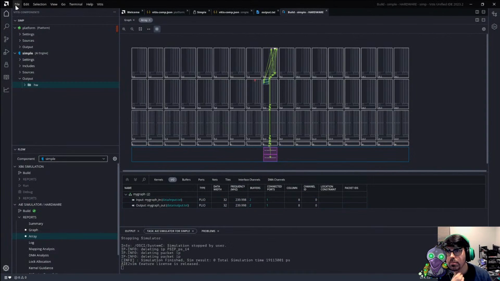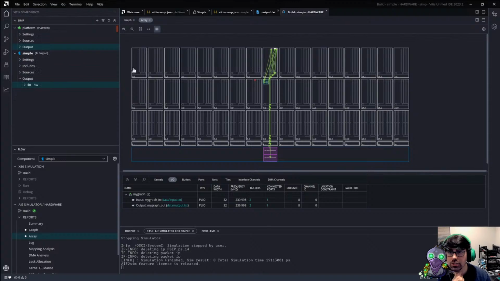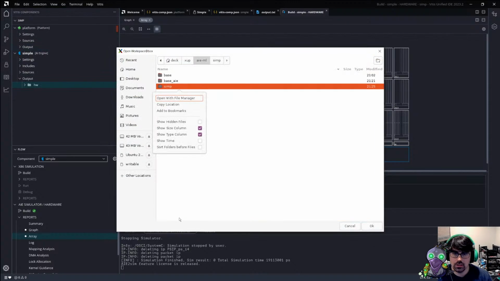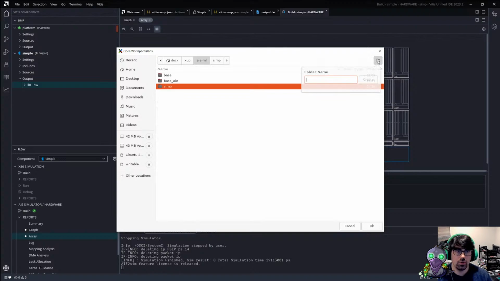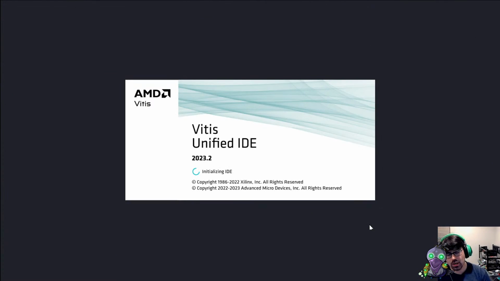So let's set up a new workshop. We're going to open a workshop, and we're going to go here and create a new one. Call it simple this time. All right, okay. So we're going to open up a blank project.